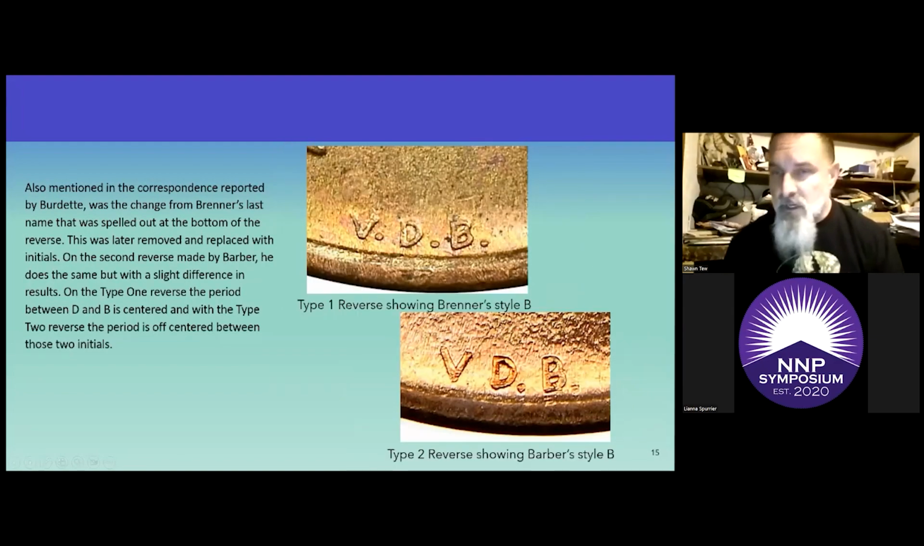He also changes the style of the initials. Now, up here in this type 1, you'll see the style of the B is that of Brenner. He gives a really kind of slant to the top of the B. The change that Barber ends up taking, you can see the dot between the initials has been moved. The curvature of the B matches the same B that you find on Barber quarters and anything else that Barber has done with his initials on it.